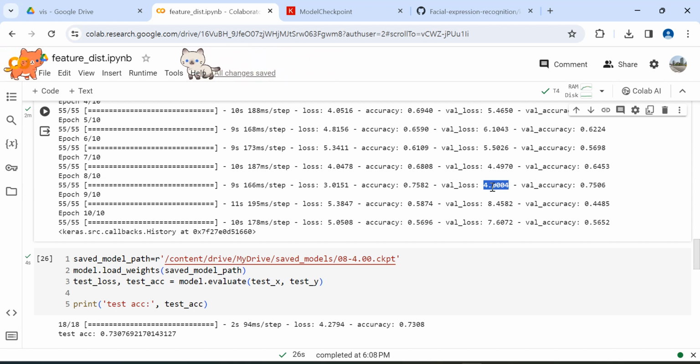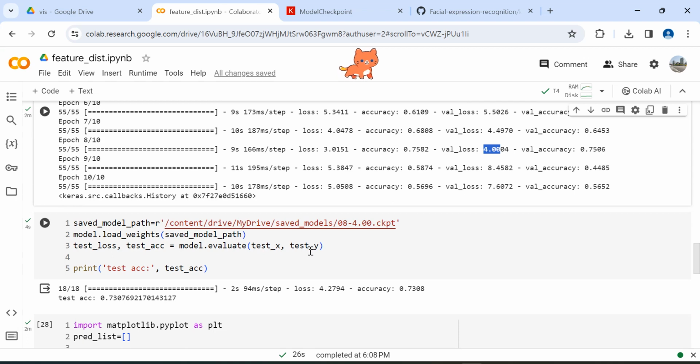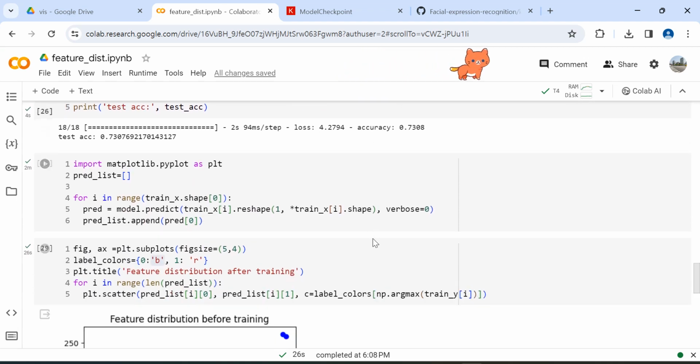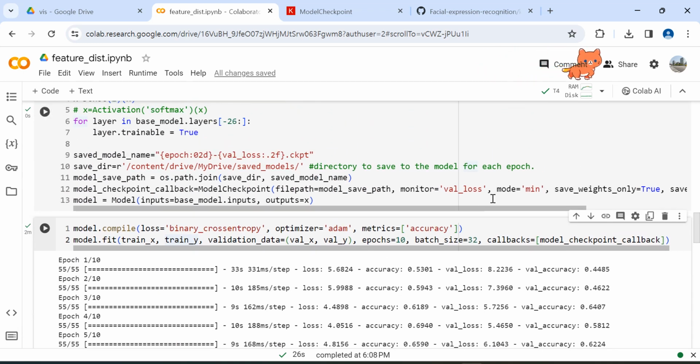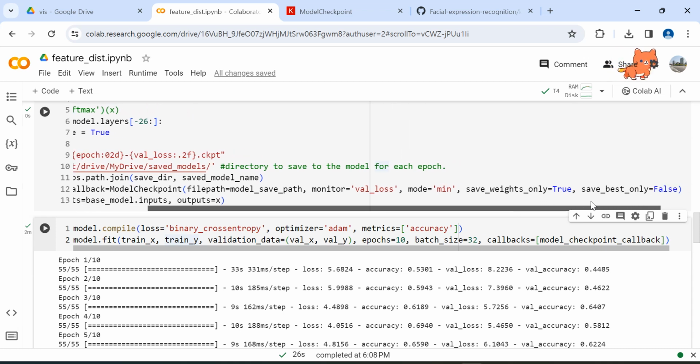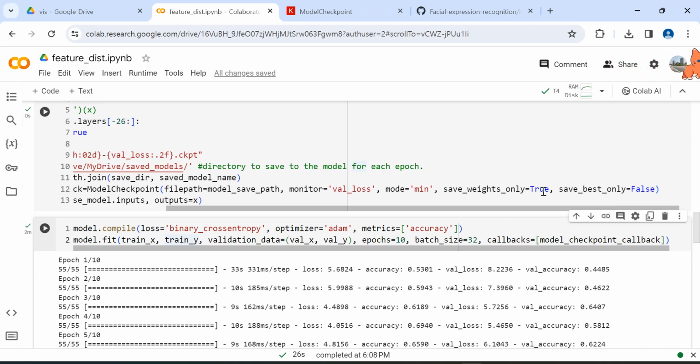Because this epoch 8 had validation loss lower than this epoch 10, we could get higher accuracy. So to have the best validation loss, if we go up in model checkpoint, you can set save best only to true, then it's going to save the weights for having the best loss.